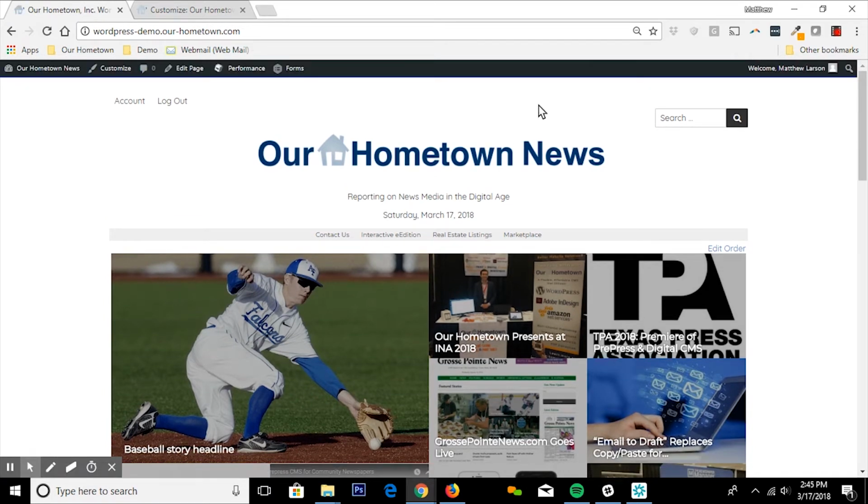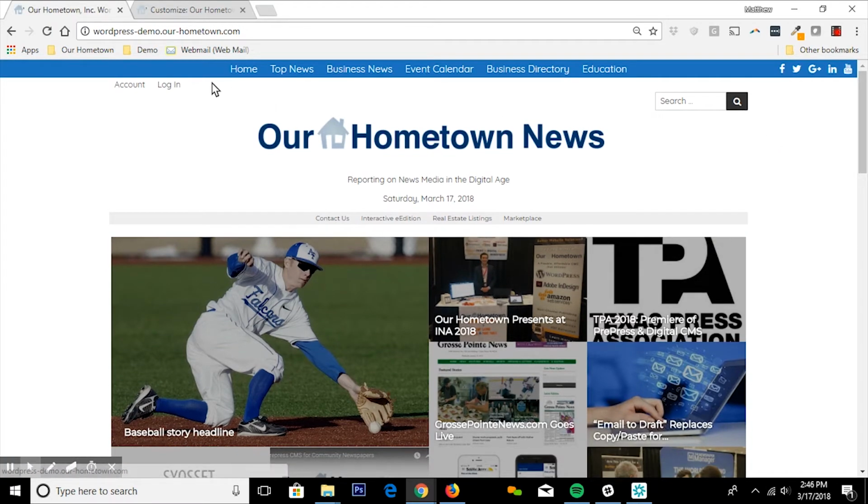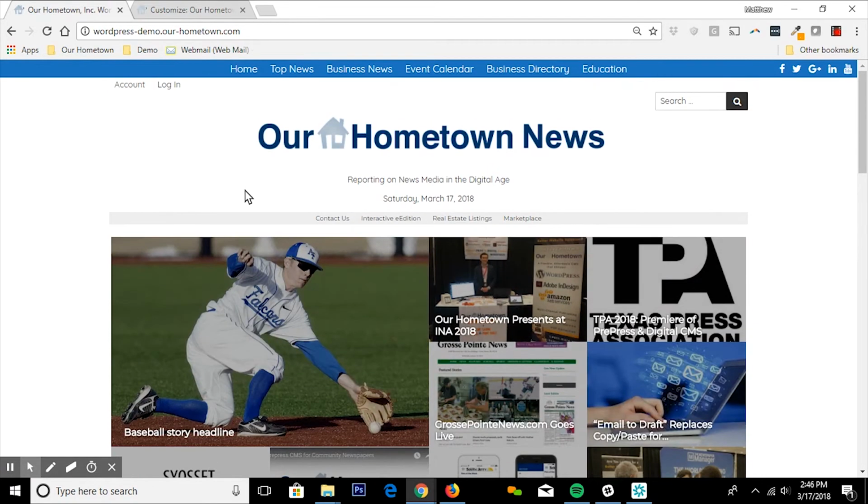Which is actually hidden by the black bar right now. But if I log out, you can see the menu is now fixed at the top of the page, so I can scroll and still have access to that primary navigation. So rather than appearing underneath the logo, it's fixed at the top of the page.